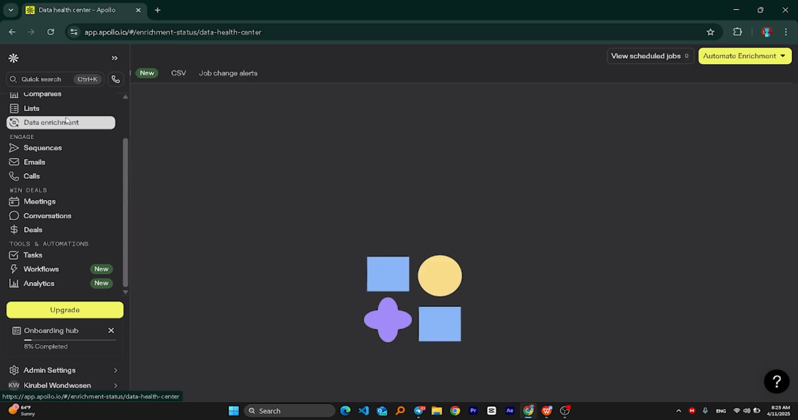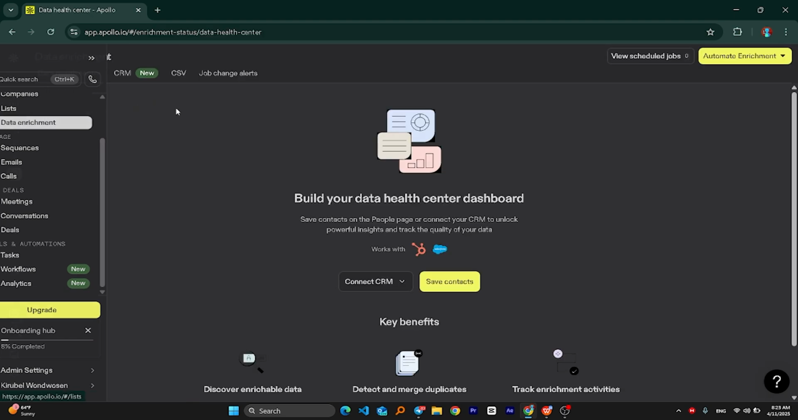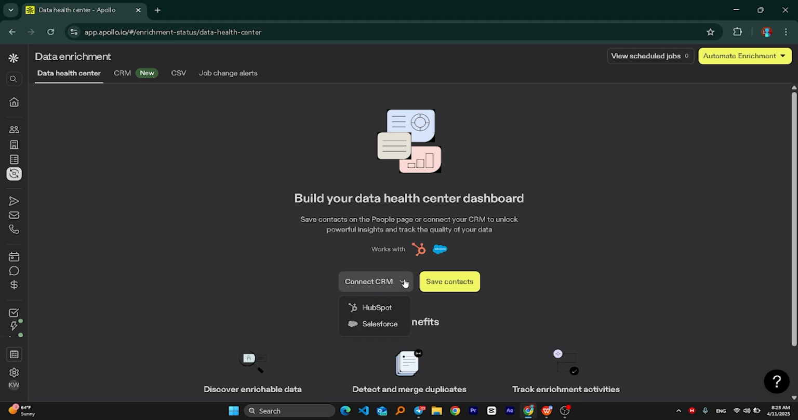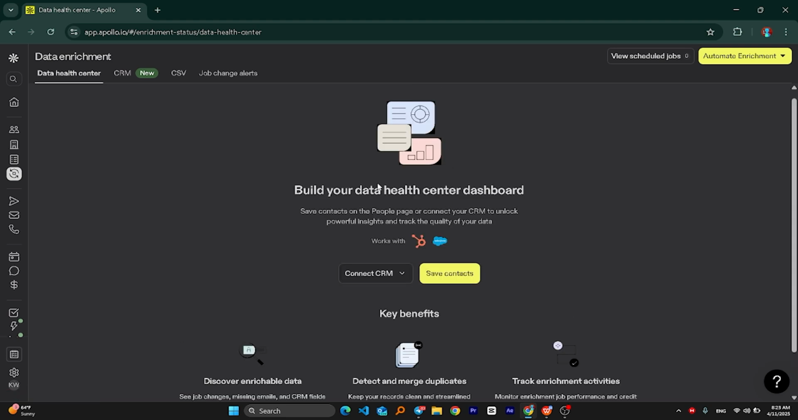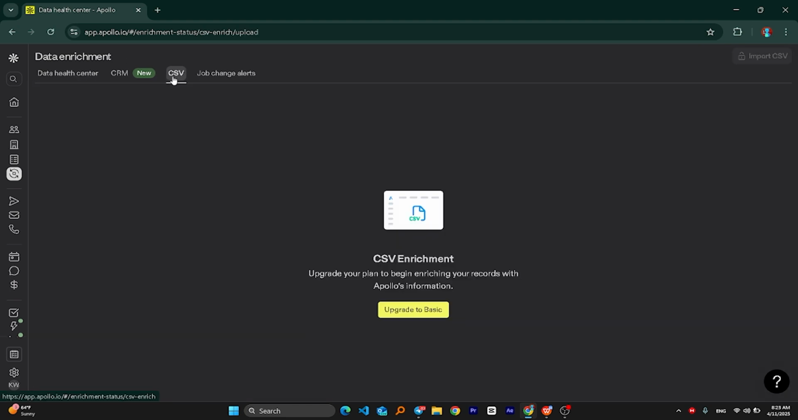Keep your data accurate with Apollo's enrichment tools. Upload a CSV file under Enrich to update contact details in bulk. Integrate Apollo with your CRM, like Salesforce or HubSpot, for seamless data sync. Set up job change alerts to stay updated on prospect movements.